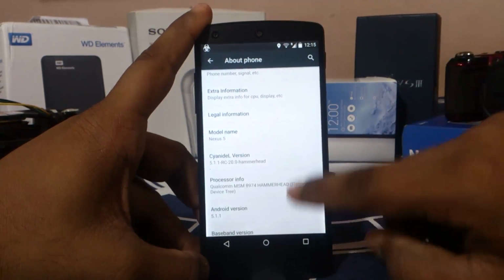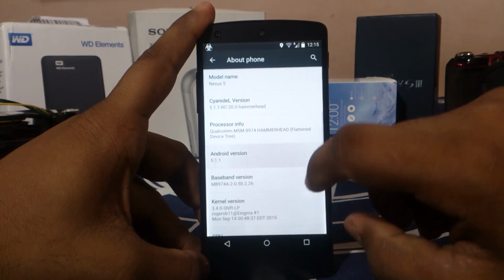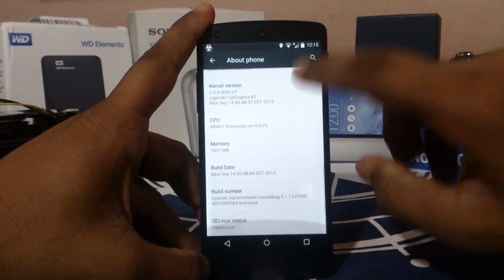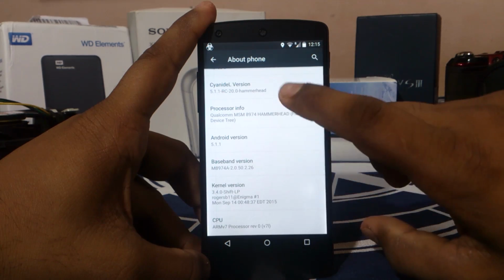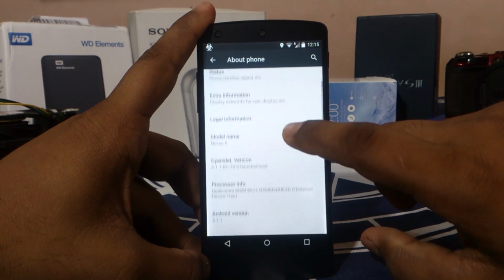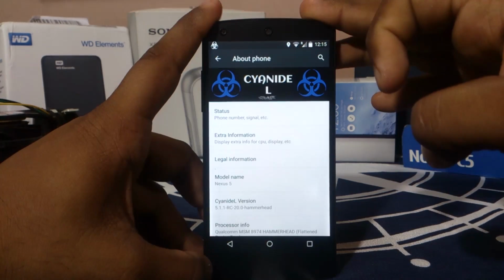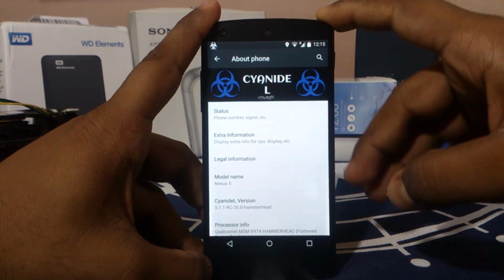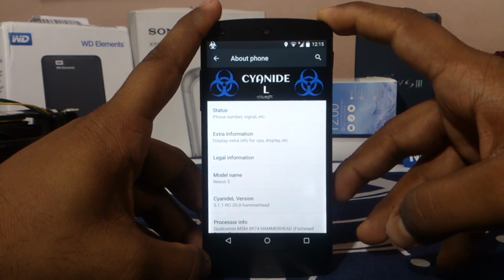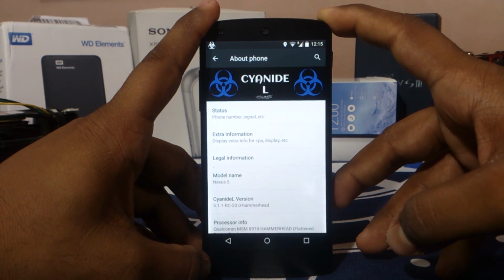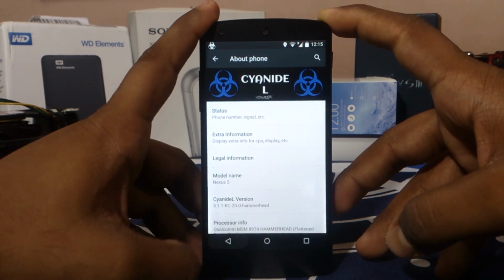So yeah, it is the Nexus 5. It is based on 5.1.1, and yeah, that much is it in the settings about phone page. But you can see it is RC, it is really standard. This is a stable ROM, and probably one of the most stable ROMs I've reviewed for the Nexus 5, basically because I haven't reviewed a lot of ROMs, but still it's a really cool ROM.